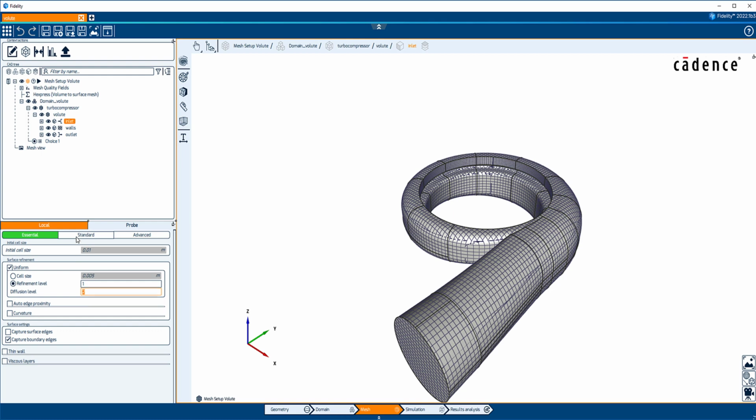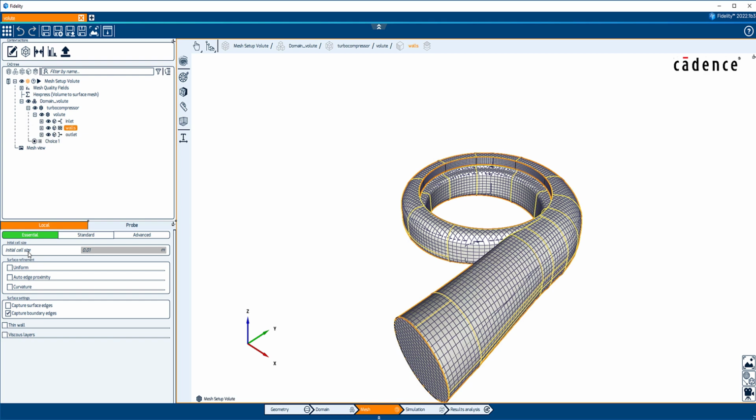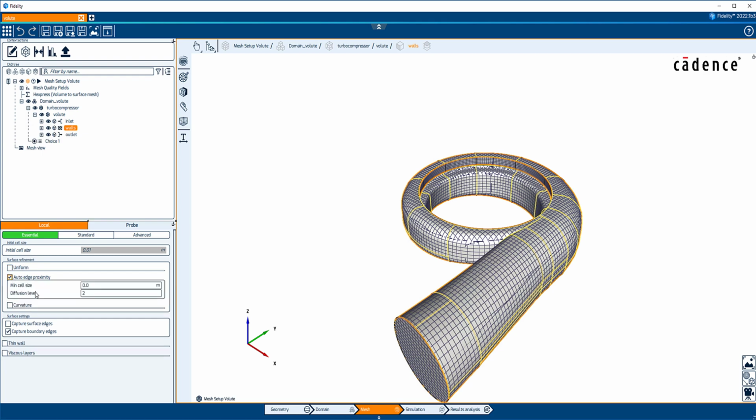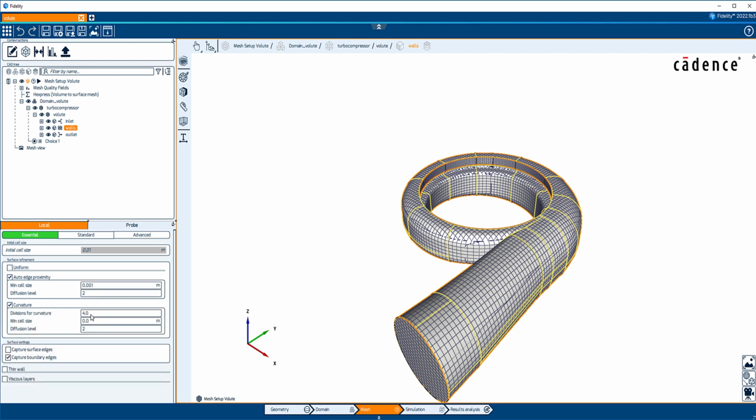Let's talk about the other two refinement criteria using the volute walls as an example. The outer edge proximity will add refinements when two edges are close to each other. You can impose a minimum cell size under which the mesher will not refine. The curvature option will add refinements to achieve the imposed number of divisions, here 4, on a 90 degree sector of a sphere. By increasing the number of divisions, the mesh on curved surfaces will be finer and the meshed surfaces will appear smoother.